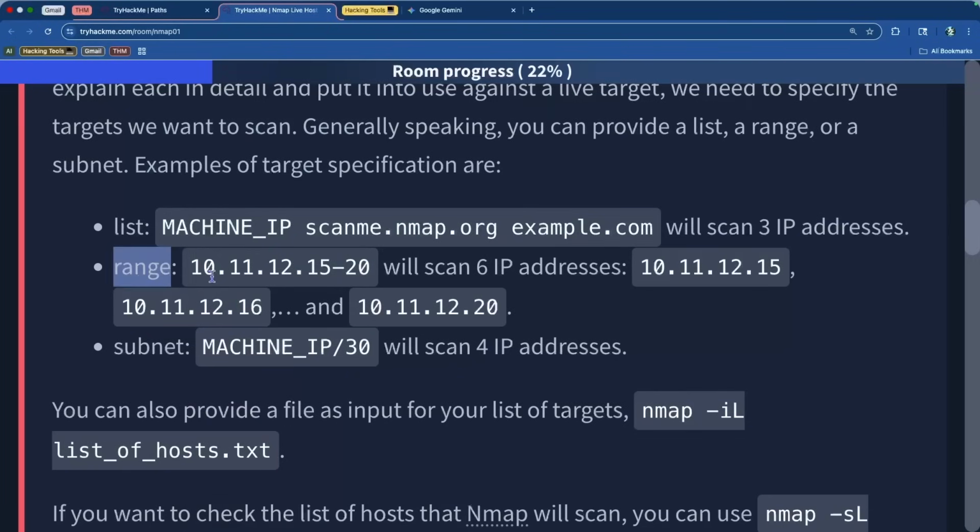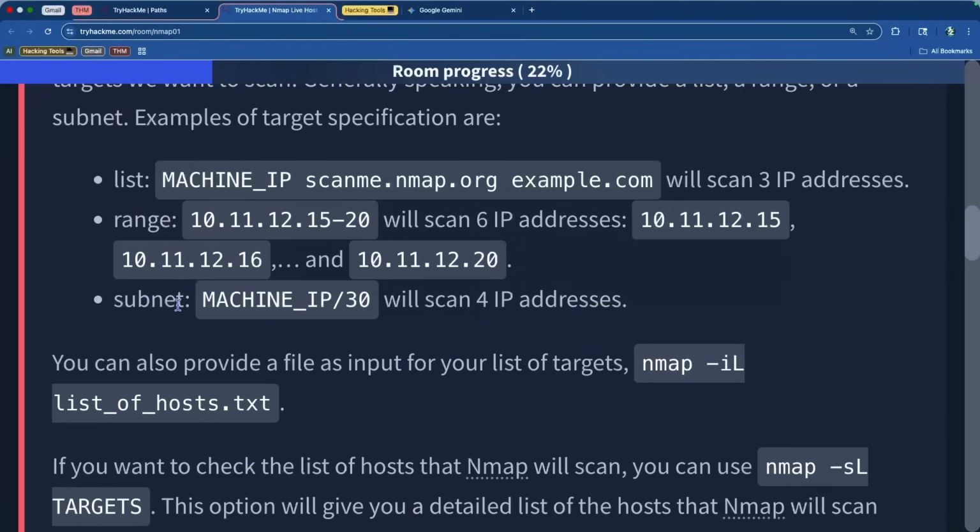When you do a range, you say, I want you to do 10.11.12.15 to 20. So 10.11.12 is the subnet. And then you're going to say, I want you to do 15 to 20. And it'll scan 6 IP addresses, number 15, 16, 17, 18, 19, and 20. So it includes this, as well as everything in between, as well as the last one, right? So that's a range. And then you say scan a subnet. So the IP address and then /30, it'll scan 4 IP addresses.